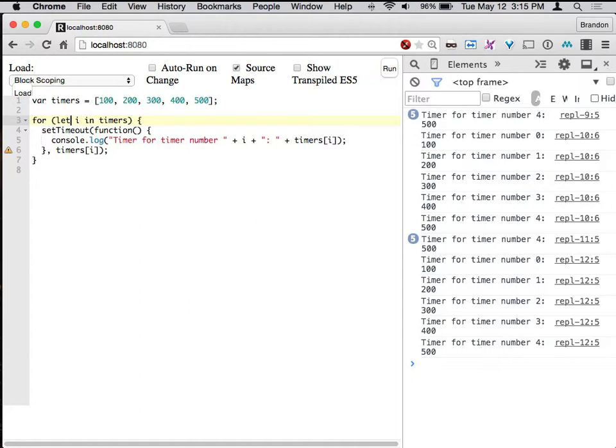I don't understand. What's the reason? Can I use let in other contexts? Like, what happens if, normally I'd say var timers at the top. What happens if I say let timers?